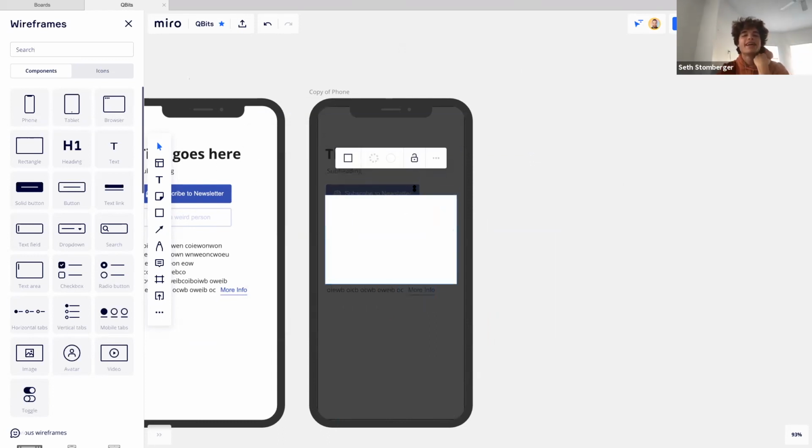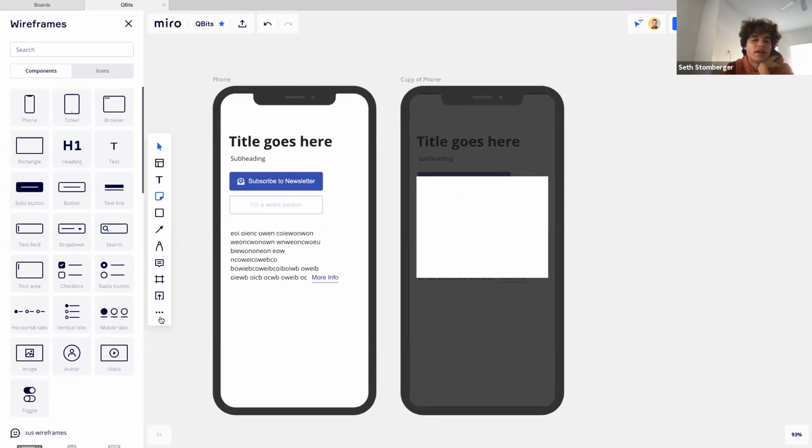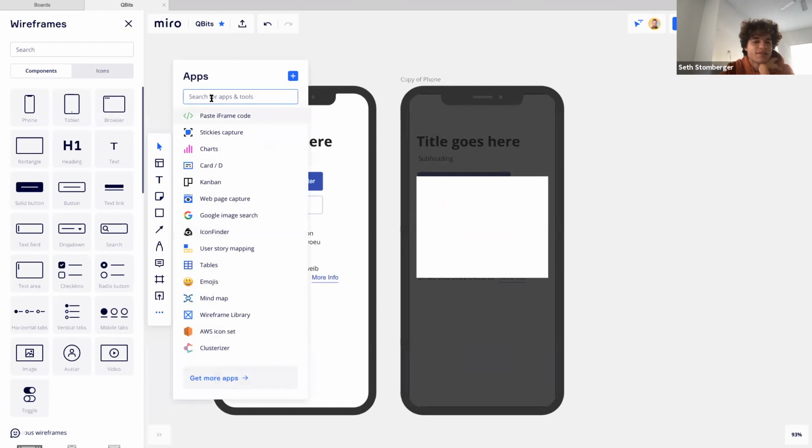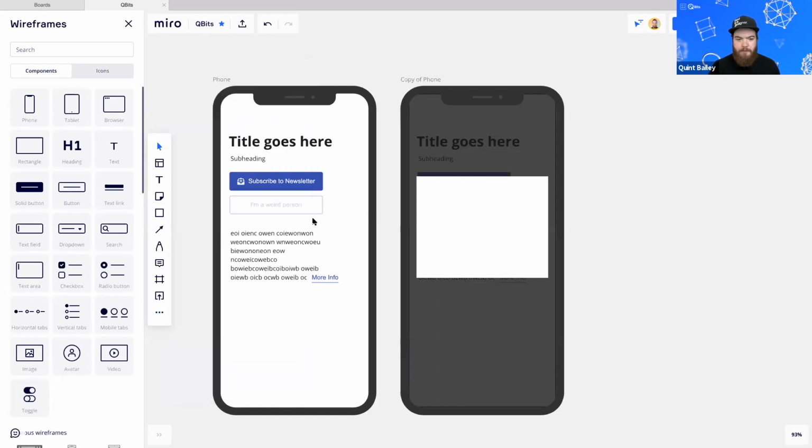Is there any way to get Lorem Ipsum, or whatever it's called, if you just wanted to put random text somewhere? They do have an app library. I can search for Lorem. A good way to do that, if you want Lorem Ipsum text, is to go to lipsum.com. I'm just sharing my Miro frame here, but I will show you how that looks in a moment. Ipsum.com.